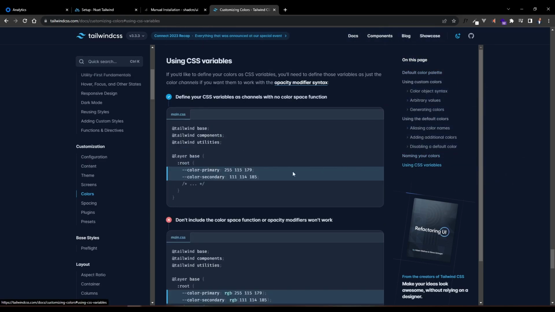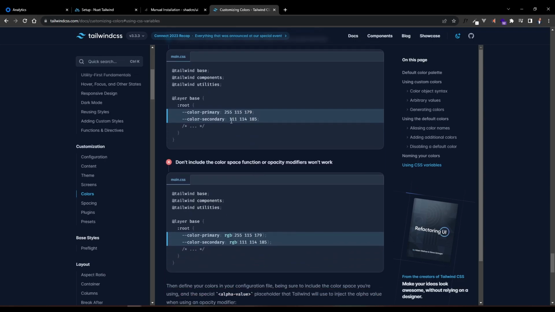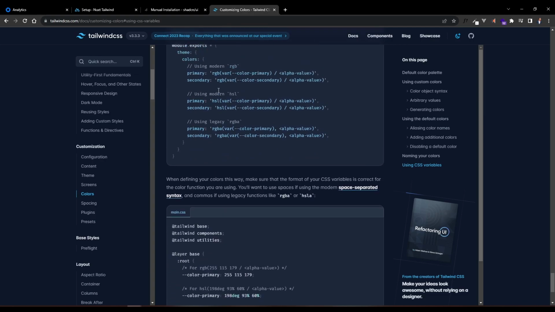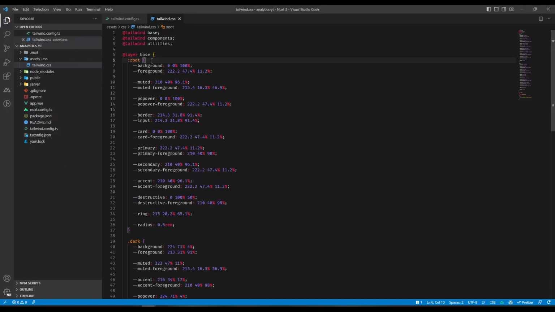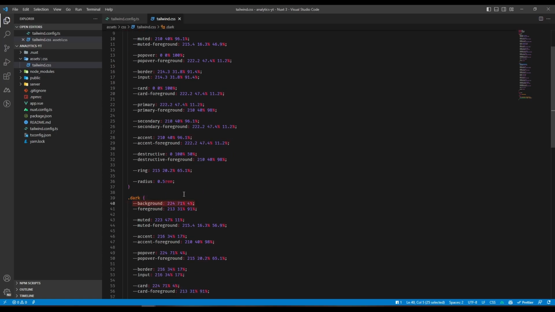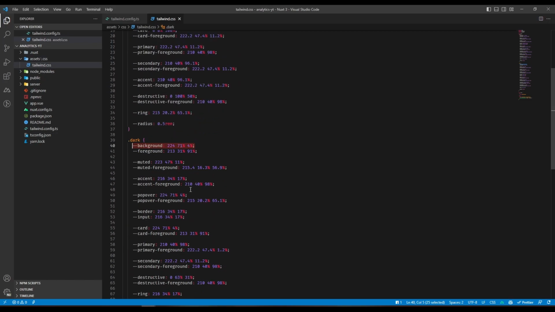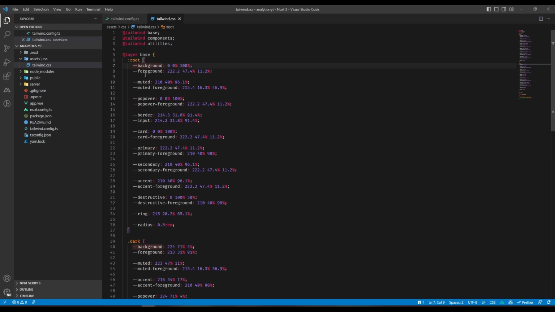Down here, using CSS variables, you'll actually learn more about how to define variables and use them within your configuration file. Cool. So back to VS Code. Here we're defining the HSL values for background in root. So this is light mode color definitions, or CSS variable definitions, and this is dark mode definition. Cool. So each color is defined.